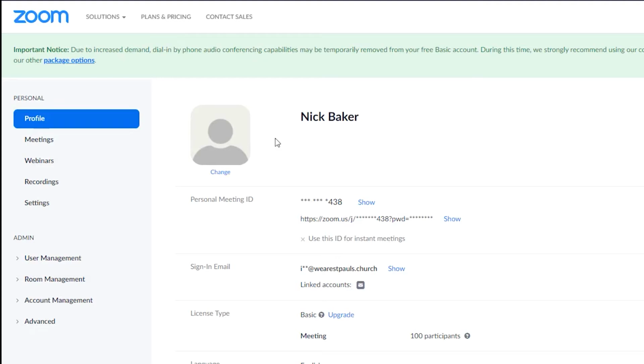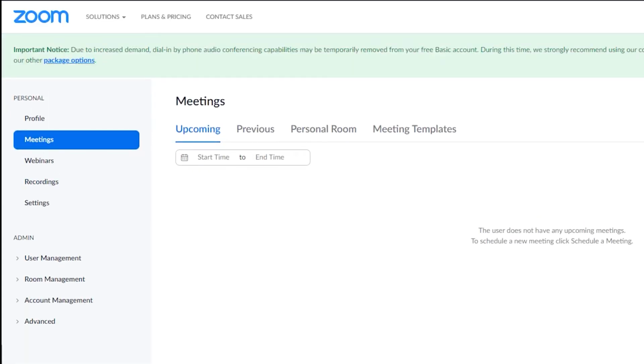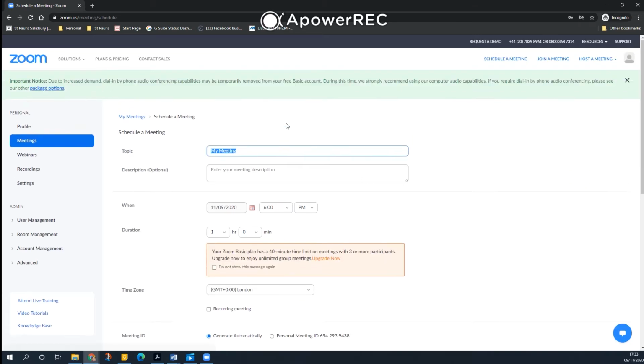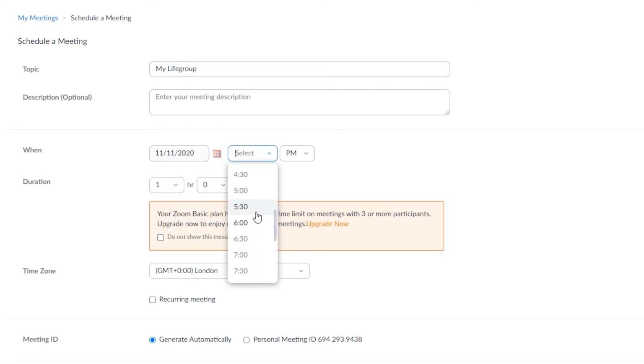Once you have logged in or set up an account, it will take you to this screen here. The key page you need is this one here which says meetings. And at the moment I've got nothing scheduled here at all. So to set up a meeting, I will go to schedule a meeting and let's call it my life group. We don't need to give it a description, and let's say that our life group meets on Wednesday at 7:30 p.m.